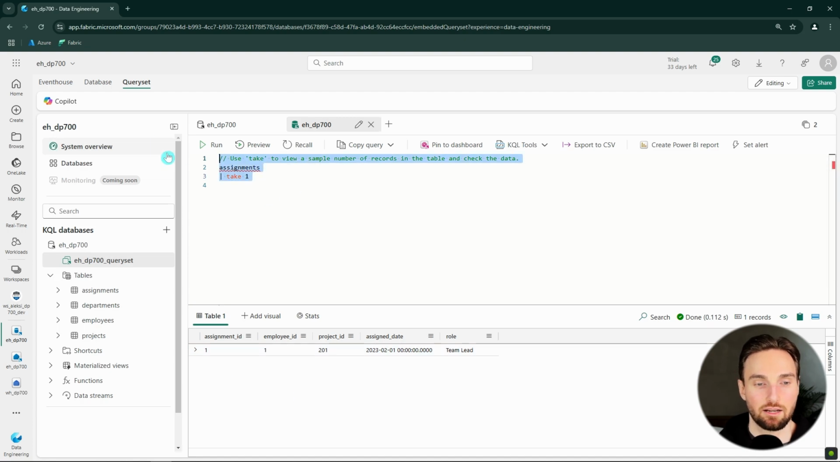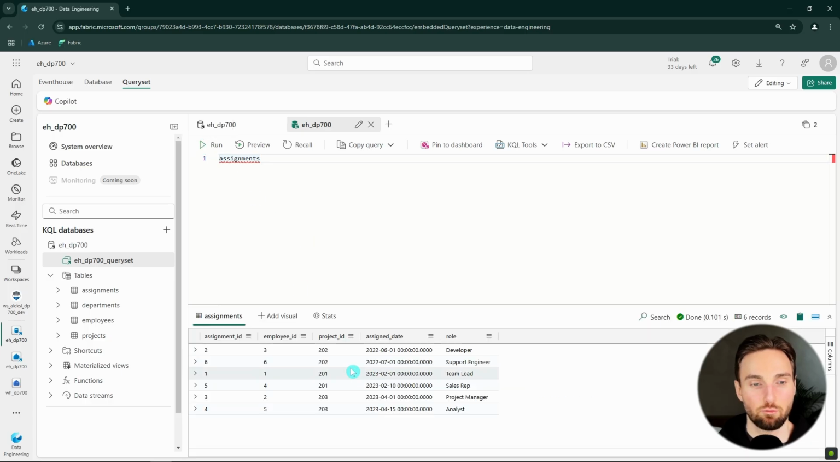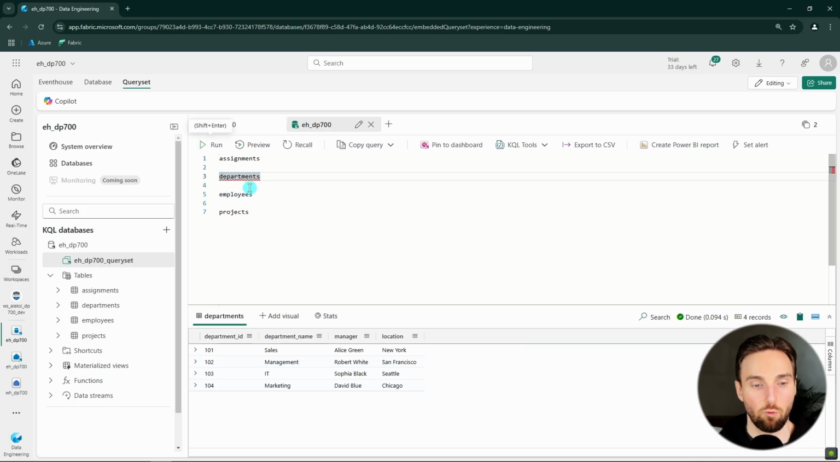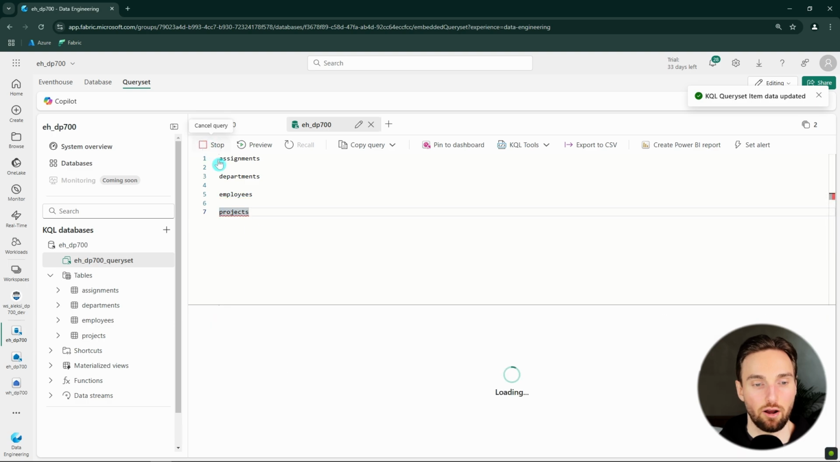But yeah, let's clear this here and let's start to query our KQL table. With KQL, we can just say the table name, for example, assignments, and query it that way. And this will actually query that table, and we don't need to specify any operators. We can just say the table name and then run, and that will query the table. And here we have the queries for these other tables, and we can run these one by one to see that we have the same data we had in those warehouse tables.